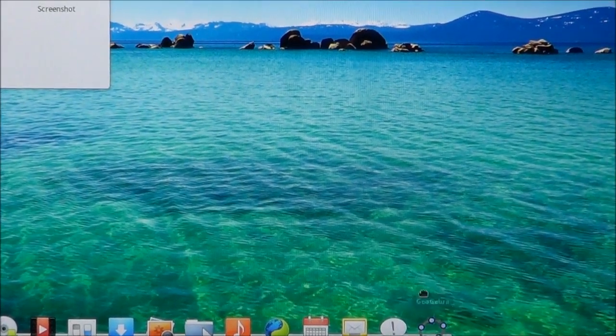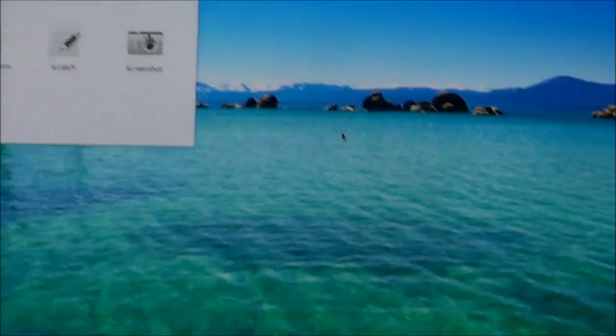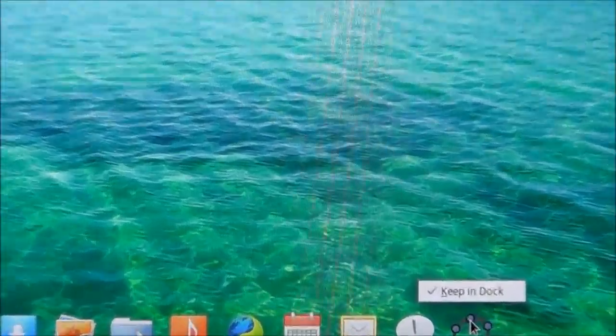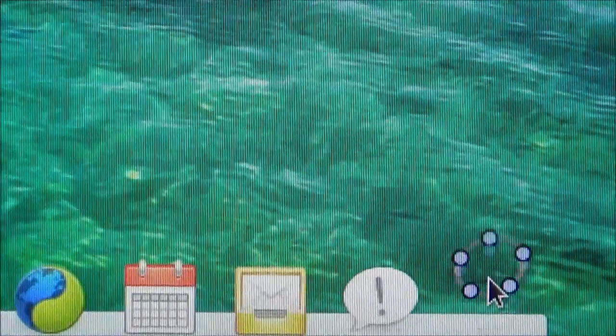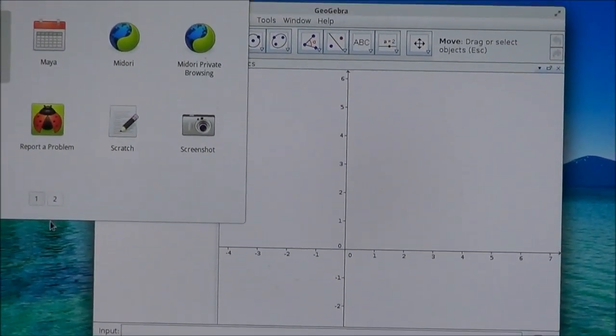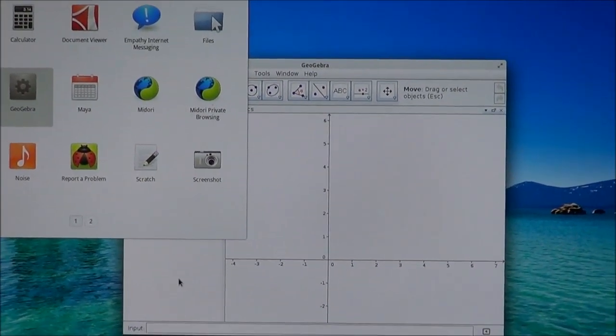Ooh. Put it back there. Oh. Or maybe delete it. What does it say? Keep in dock. Oh, you've now just opened it again. So you're having a bit of difficulty removing it from the dock?